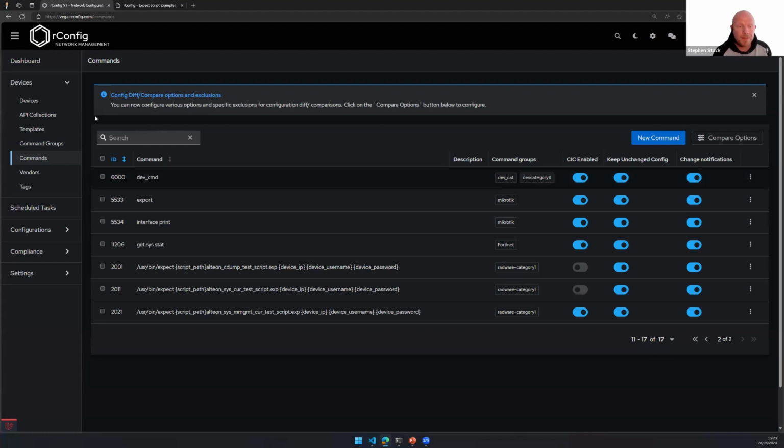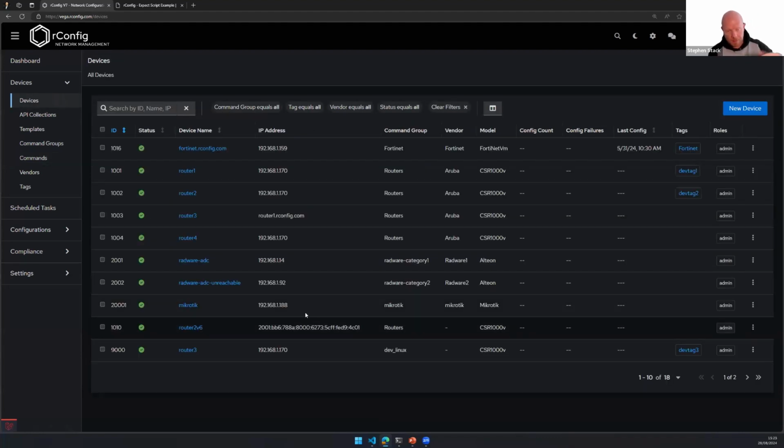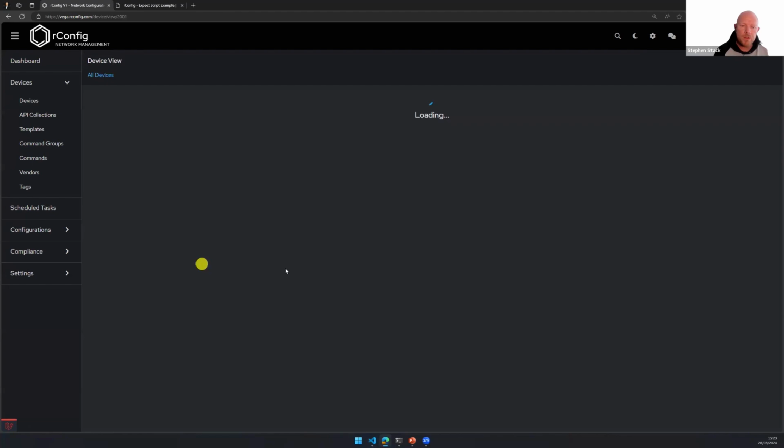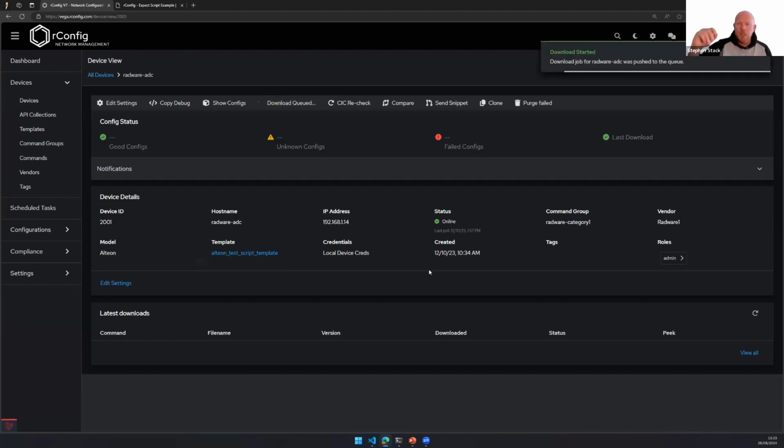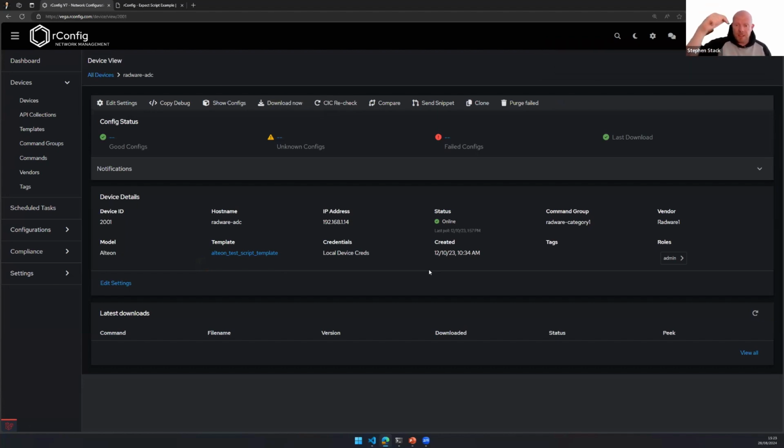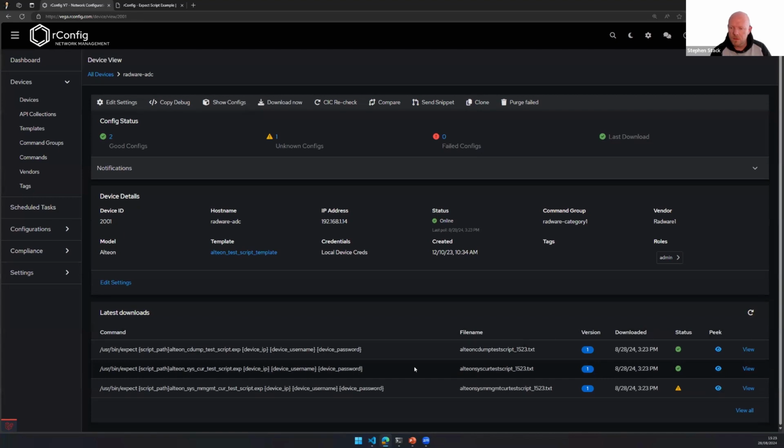That's it. So what happens is, I'll show you the outcome and then I'll reverse engineer it. When I do a download for the Radware ADC, it looks at the template and says, this is of type script. It then looks at the commands and invokes each script in turn, just the command that you saw. The parameters are replaced with the IP address and credentials as set in the device itself. So if you were backing up 10 of them, it would change for each device. And then if I just refresh the latest downloads, we've got 1, 2, 3 outputs.